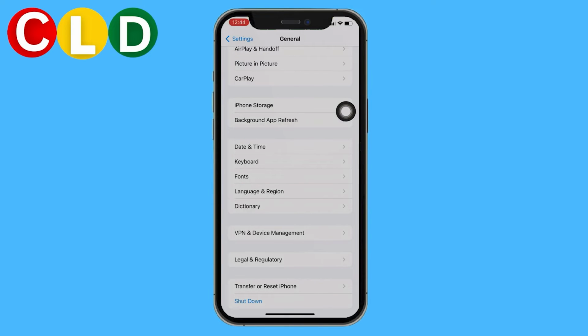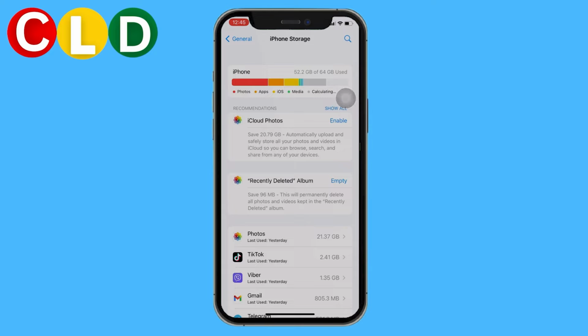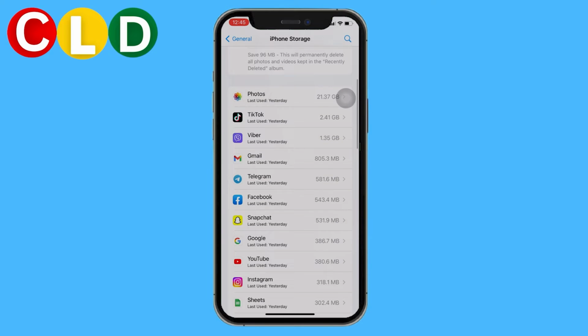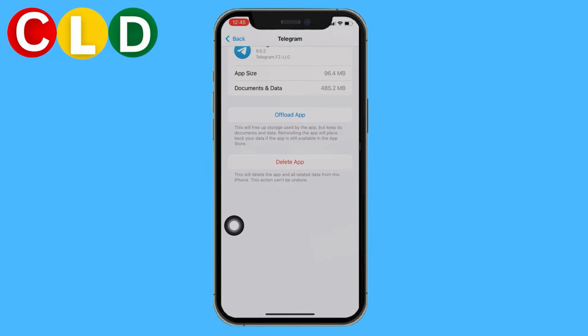Now another way is go to your iPhone storage. Open it. Make sure you have enough storage. If not, then you can just delete or offload the unused app. You just have to tap on this option, offload app or delete app.